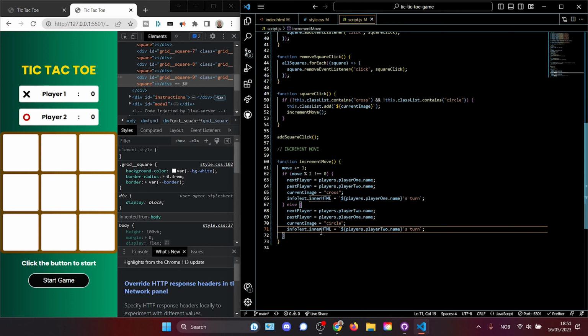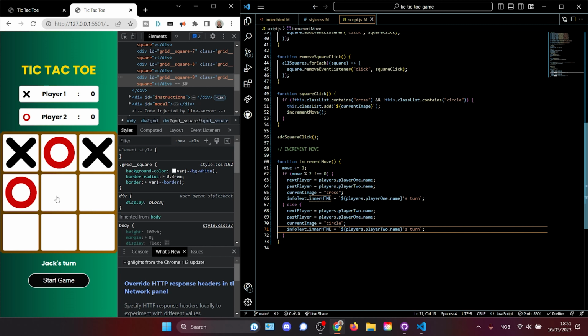So let's check our functionality so far. If we start, we see that Jill's turn is now shown up. And if I click again, Jack's turn. And now we also see that we are rotating the value of the current image. So it's working as intended.